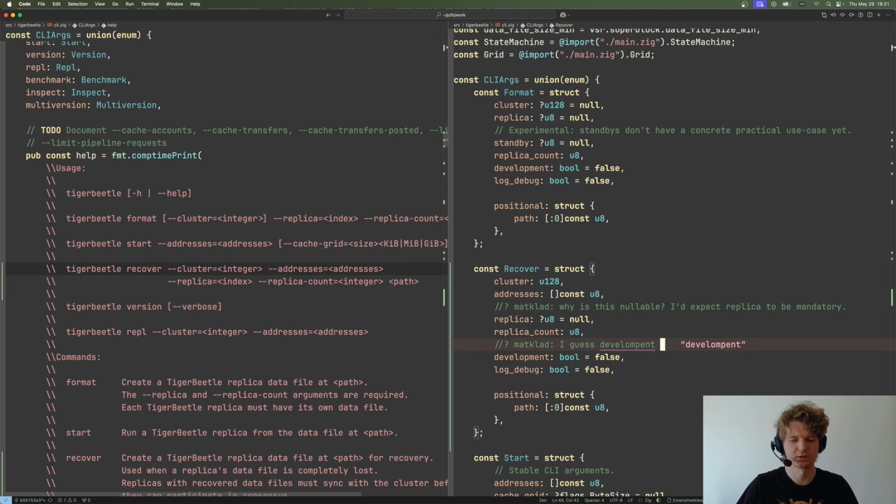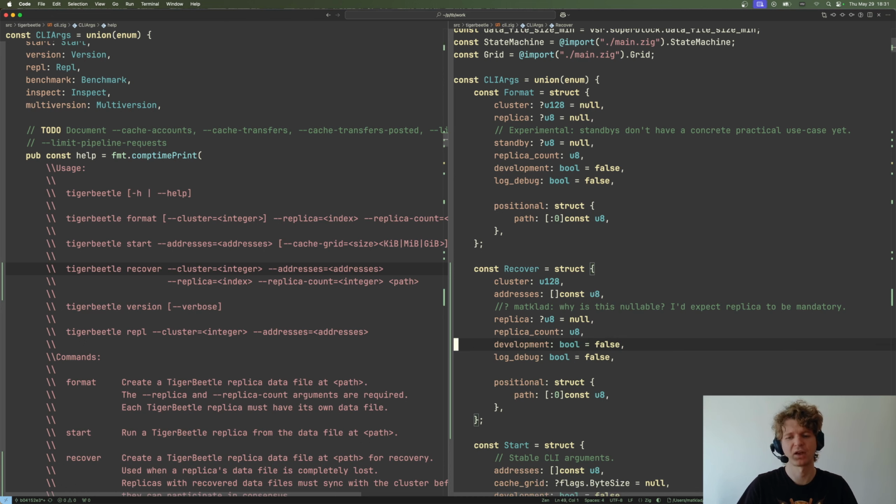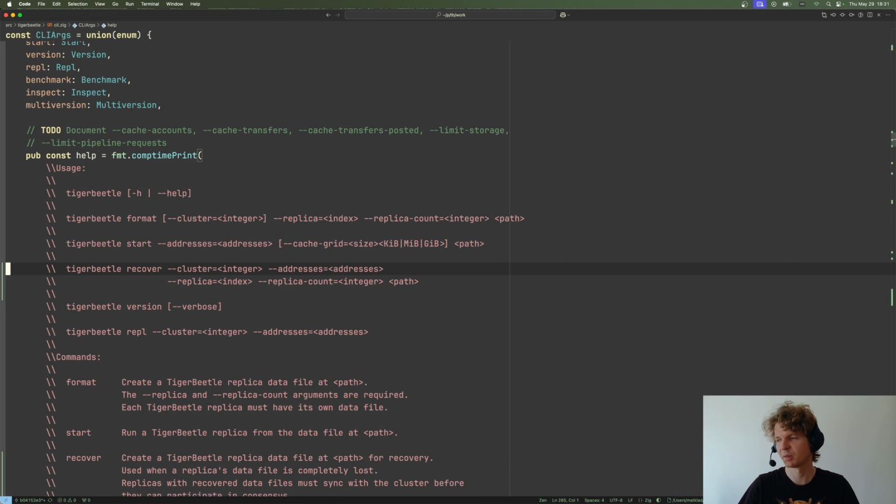Development flag also feels strange here. Oh, actually no, I think that's fine. Development basically starts the database with reduced runtime parameters so that it doesn't use as much RAM, but it's also obviously much slower, which I think is actually fine for testing and recovery.